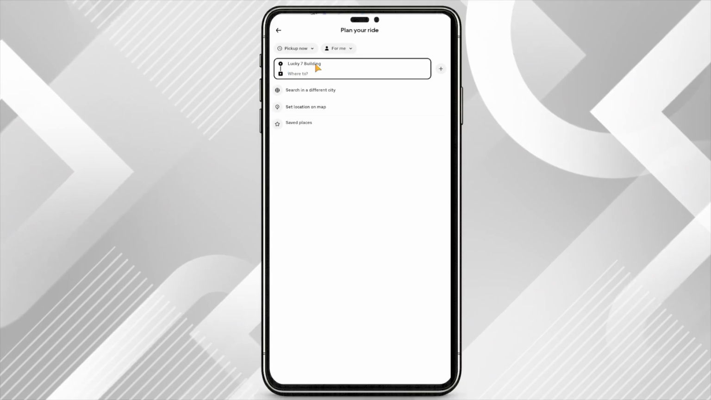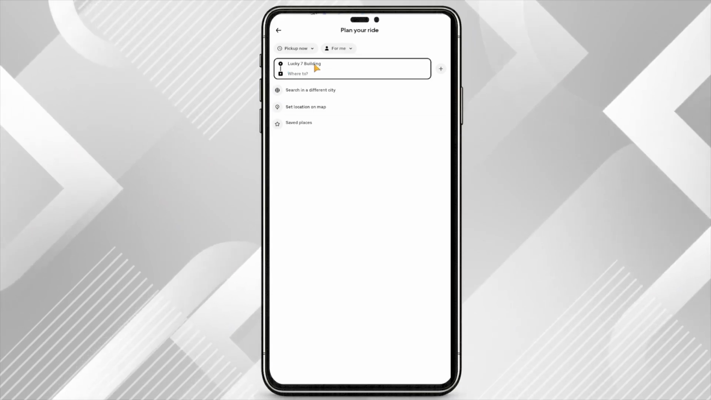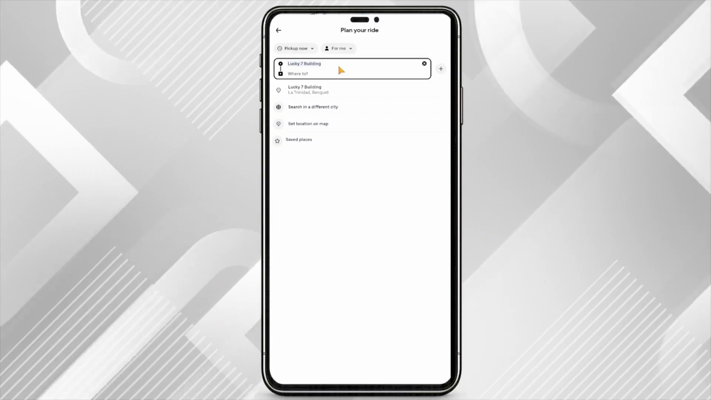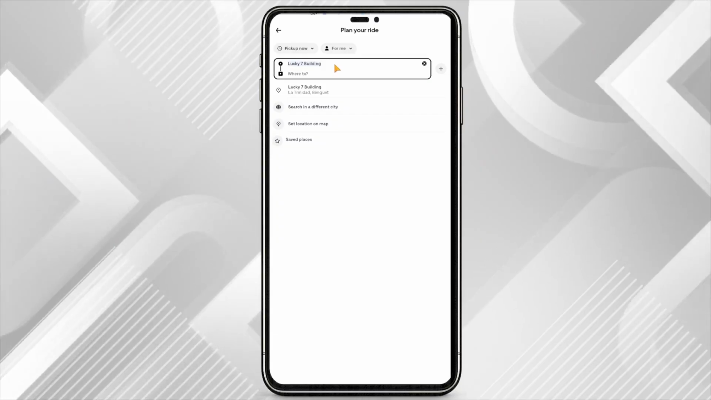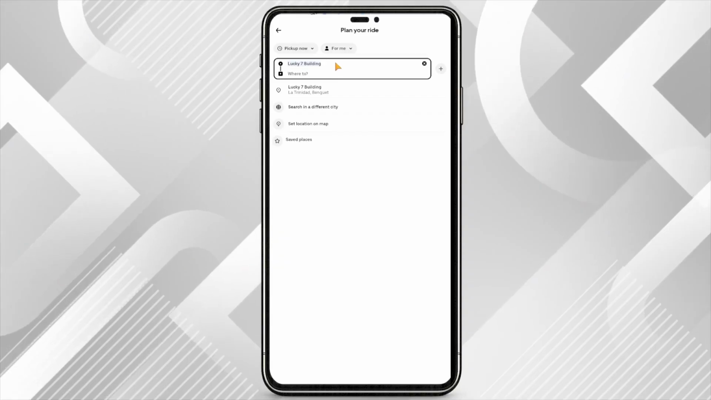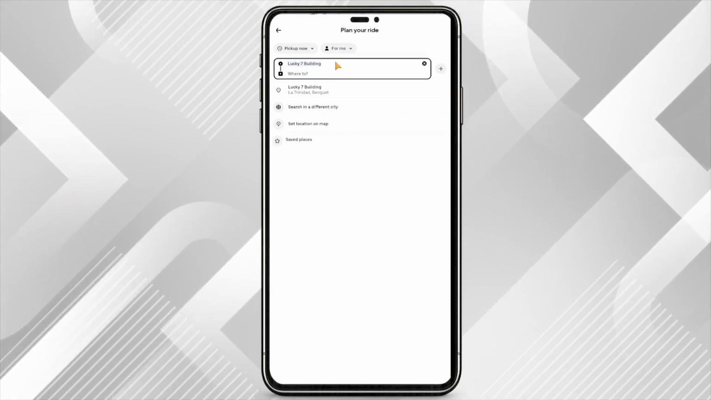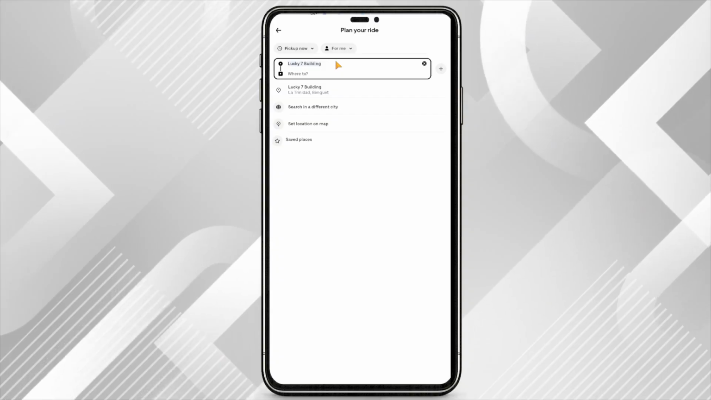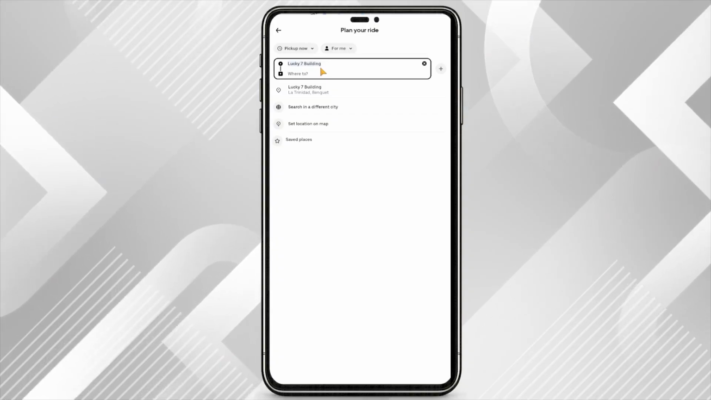To change your pickup location, simply click on the pickup location field that's now visible. This is usually the first field shown in the expanded search area, and it will display your current location by default. Tapping on it allows you to modify where you want your Uber driver to meet you.